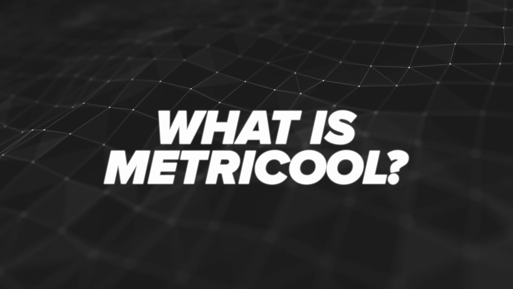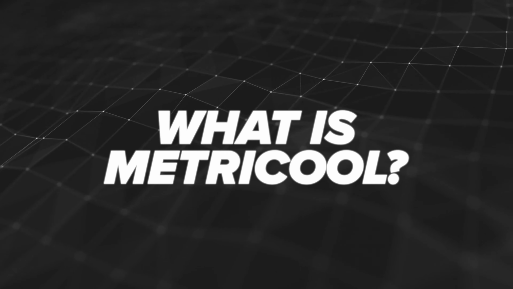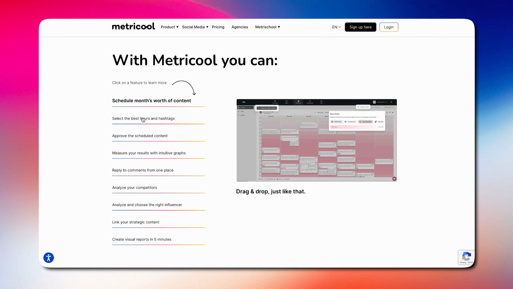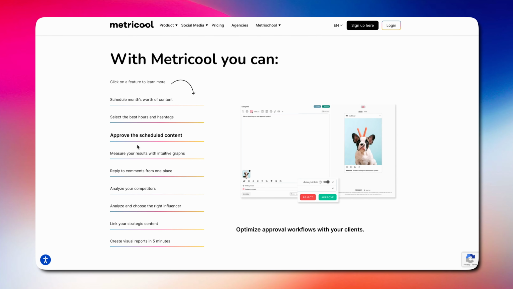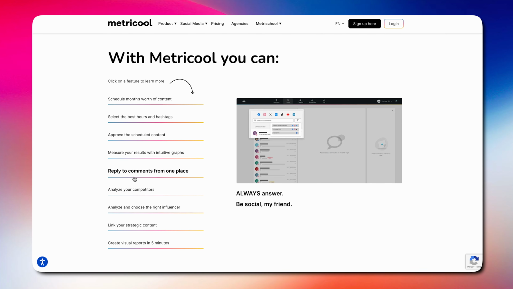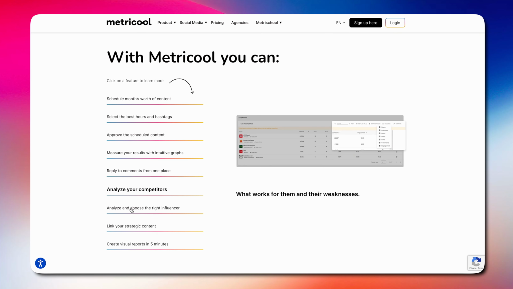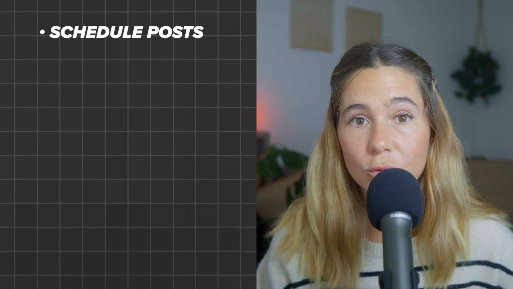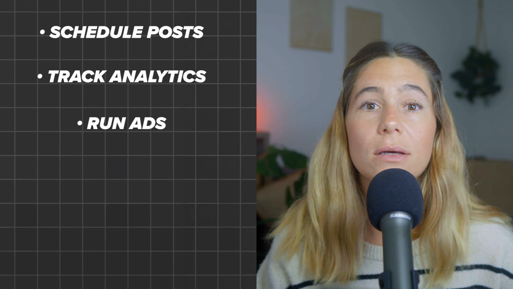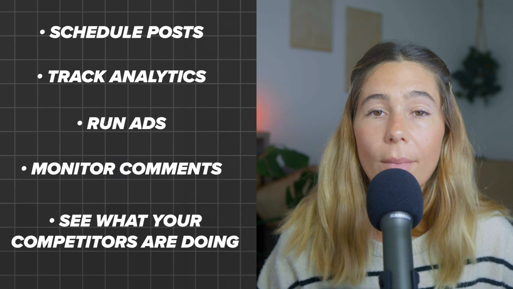What is Metricool? Before we dive deeper into Auto ALT Text, let's take a second to talk about what Metricool actually is. Metricool is an all-in-one social media management tool designed to help you plan, publish, and track your content across multiple platforms. Think of it as your social media control center. Inside Metricool, you can schedule posts, track analytics, run ads, monitor comments, and even see what your competitors are doing.